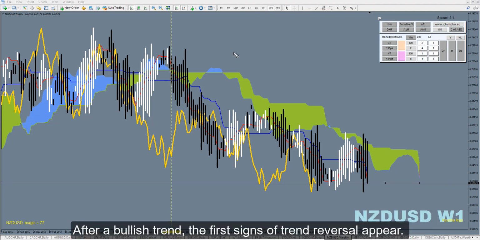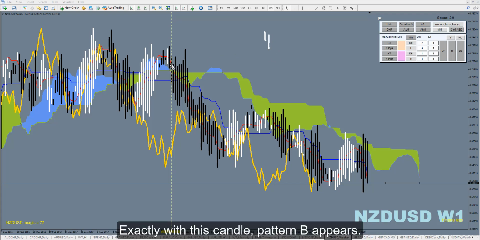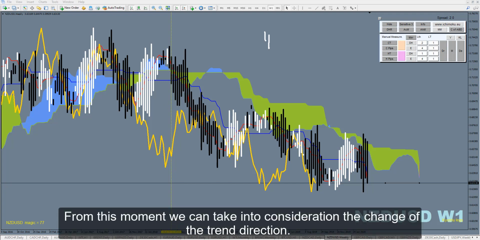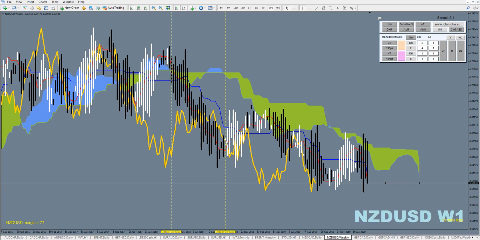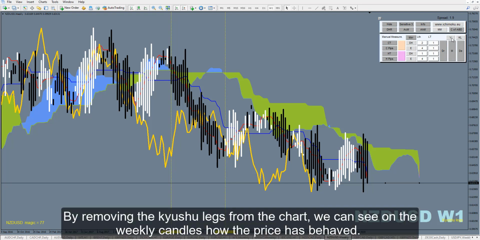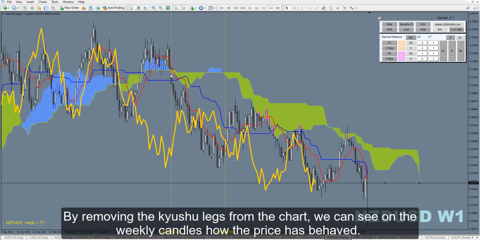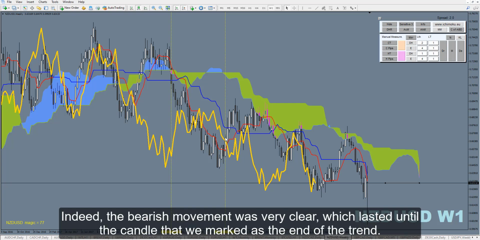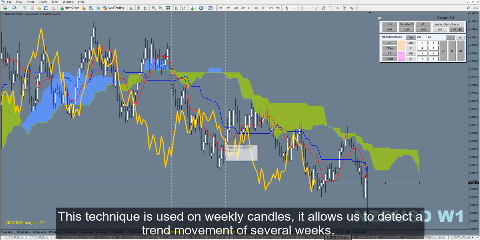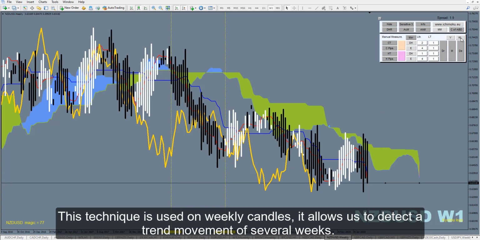After a bullish trend, the first signs of trend reversal appear. Exactly with this candle, pattern B appears. From this moment, we can take into consideration the change of the trend direction. By removing the Kyushu legs from the chart, we can see on the weekly candles how the price has behaved. Indeed, the bearish movement was very clear, which lasted until the candle that we marked as the end of the trend. This technique is used on weekly candles. It allows us to detect a trend movement of several weeks.